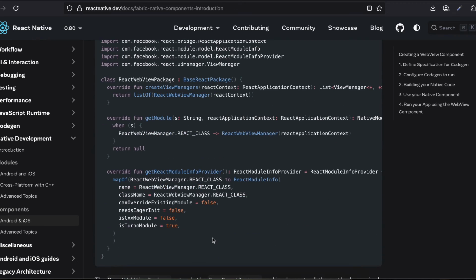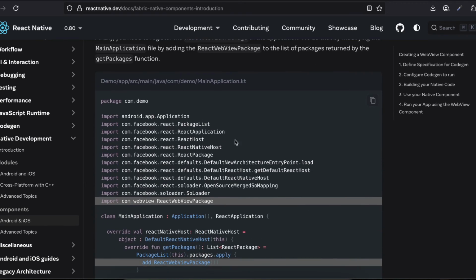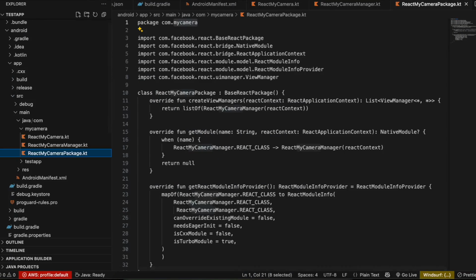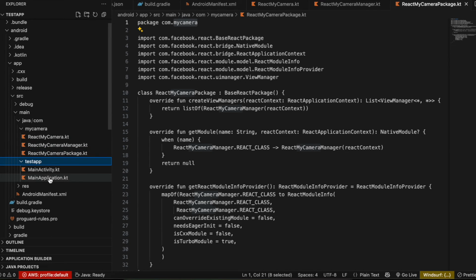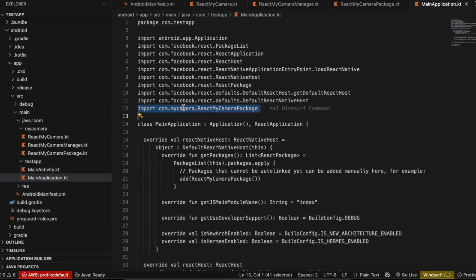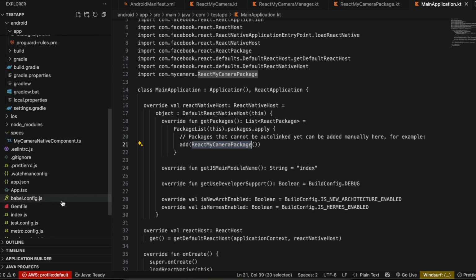Okay, let's scroll down. Then here is our main application as well. So I'll open that. Inside our test app MainApplication.kt, I add this import as well, and here we add the React My Camera package as well. So yeah, that's all there is to it. Now let's see how to use it.